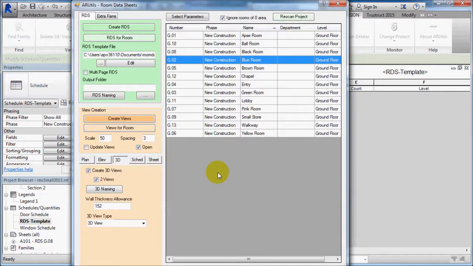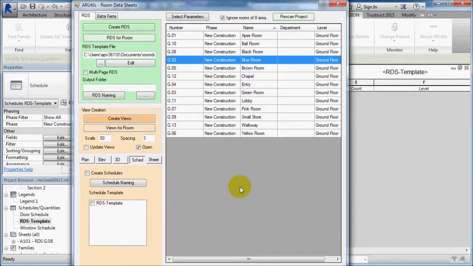Room data and views also lets you create scheduled views of your rooms. So this takes Revit schedules and will generate those schedules for each room. So one of the things that you need to have in place is a schedule view that has template as part of its name. We'll just have a quick look at the RDS-template.